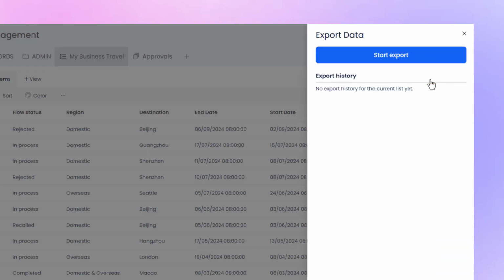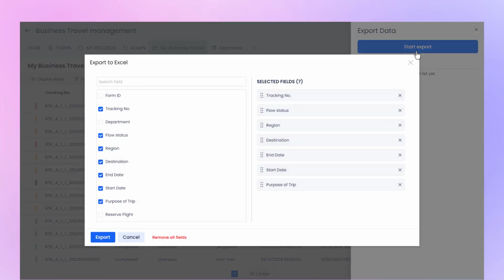A slider window will appear on the right side of the page. Click the Start Export button at the top of the slider window. This action will bring up the Export to Excel pop-up window. The fields that are included in the current data view are selected automatically. You have the option to include more fields in your export file.